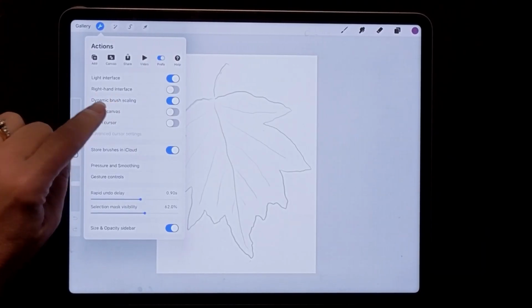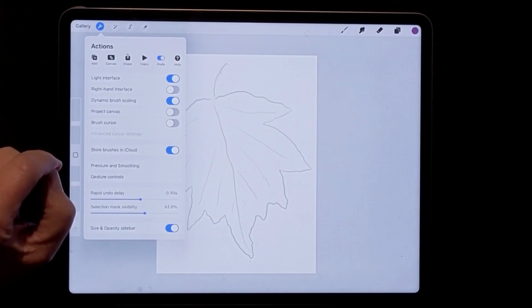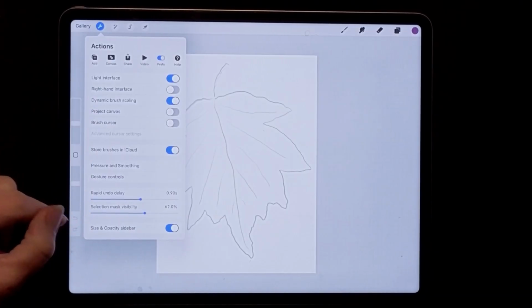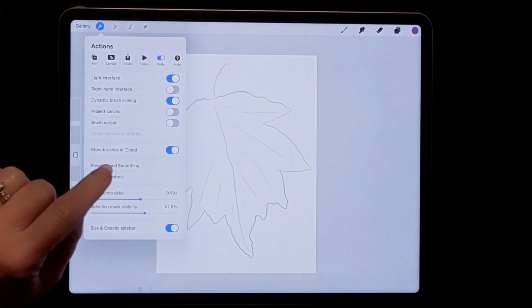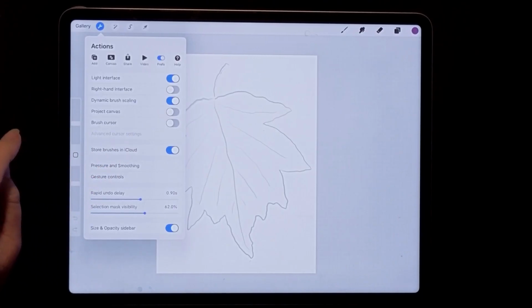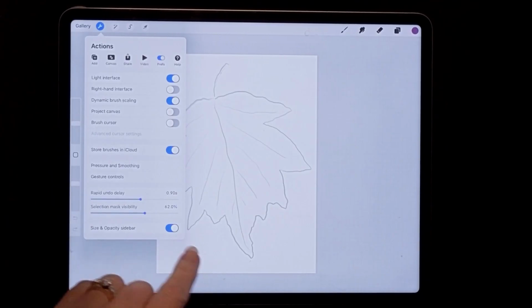I have dynamic brush scaling on, I have store brushes in iCloud on, and I have the size and opacity sidebar on. This is a setting that got turned off somehow recently, and I was so confused by what happened to my sliders over here. So it's good to know that that is there.